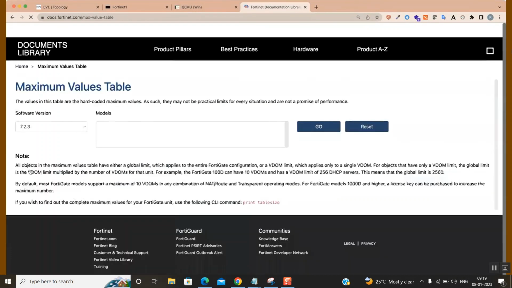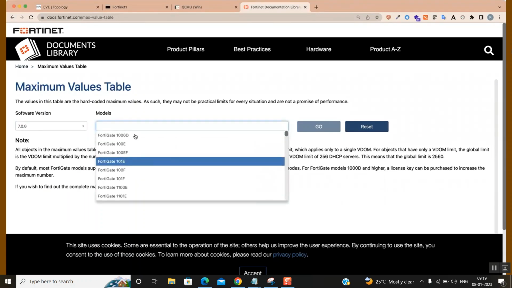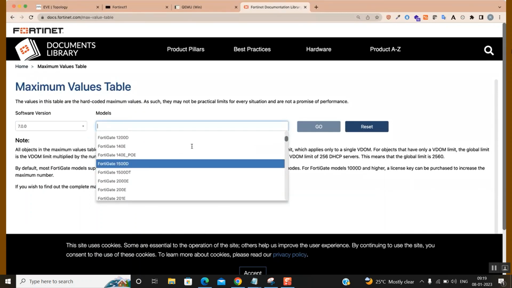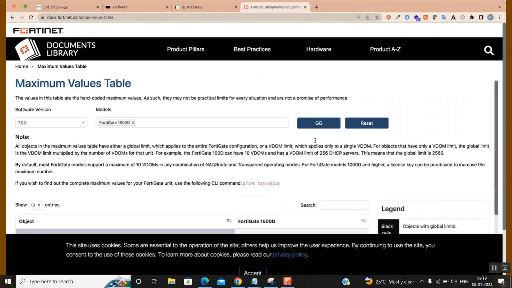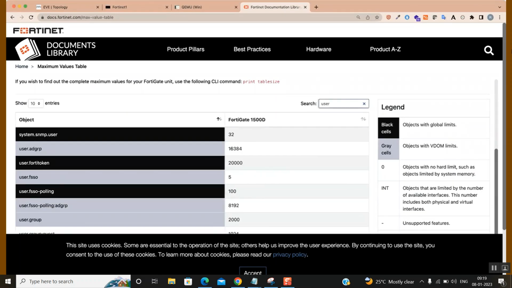See, you choose the version that your firewall is running on, the firmware version. Let's say I choose 7.0.0. Then you select the model, whichever model you want. For example, I'm selecting the 1500D model, and then you go. Now see here, let's say for example I want to see for users.